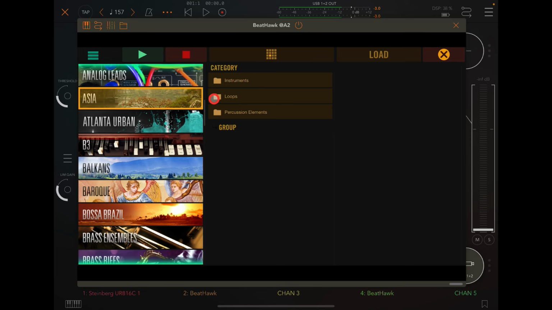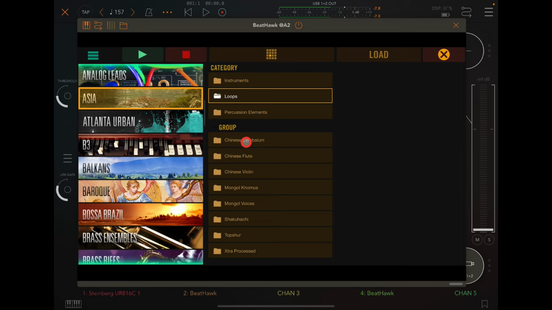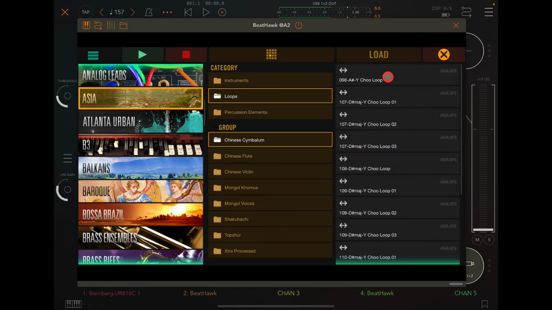You have loops, percussion elements. Like in this Asia group, you go to loops, right? Okay, what's this? We've got cymbalom loops. And these will all... See how fast it's going, look. If we set our tempo back down to what that is, around 107, that'll do. That sounds much more natural, right? So they all stretch and match the tempo.